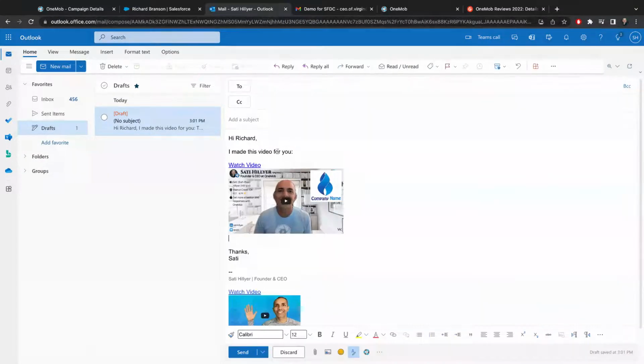So now when I send this email via Outlook, even though Outlook may not be connected to Salesforce, OneMob is. And so when the person starts to open this email and engage, it's going to write the activity back to that opportunity in Salesforce. So that is a quick overview of all the ways you can use OneMob for Salesforce in this first part, which is nothing to install inside Salesforce.